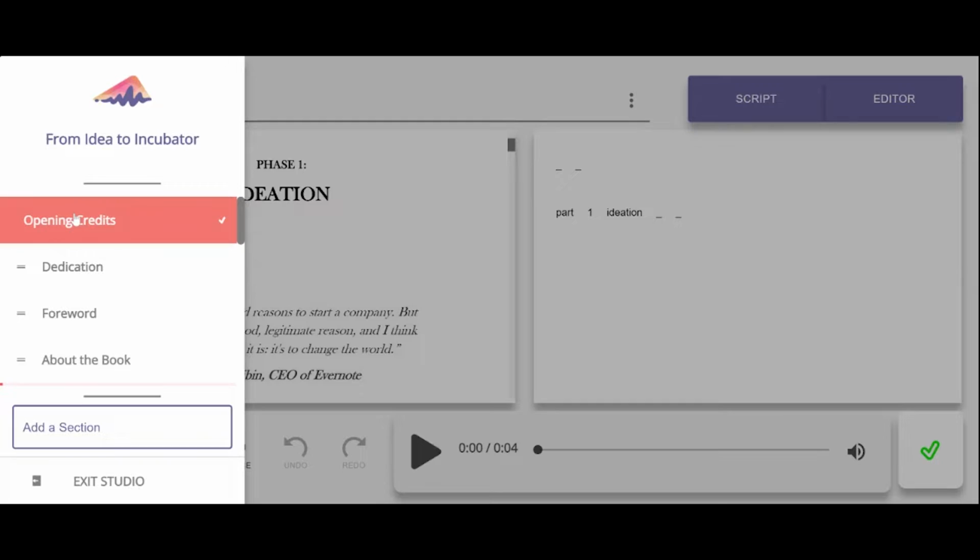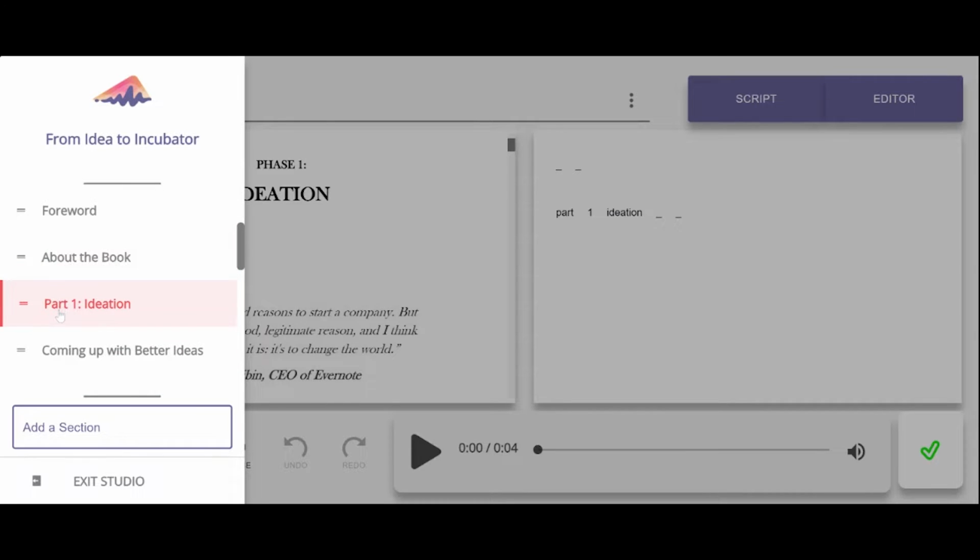Like I mentioned before, there are three types of sections that you're going to be recording in your audiobook: your credit sections, your section breaks, and everything else. We just covered the credit sections, so now we're going to cover section breaks. Now, of course, this is only applicable to you if your book has section breaks to begin with.